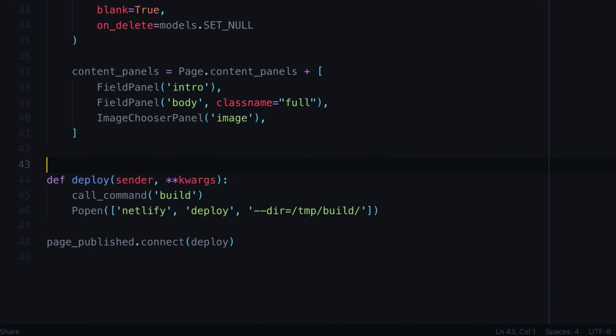and let's go back down to the very bottom of our page here. Now we have a function called deploy. It's going to take the sender and a bunch of keyword arguments. It's then going to create the call command called build. So it's going to run python manage.py build. And it's going to know to build all of it in our temp/build directory because that's what we said in our base.py. Next is going to open up a new process on your computer, and it's going to run netlify --dir is equal to temp/build. And so this is going to deploy to staging every single time you save a page. And so that should just work out of the box for you.